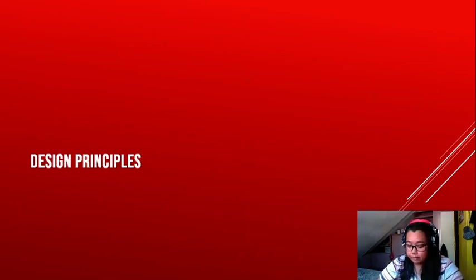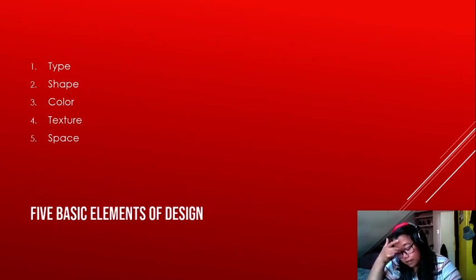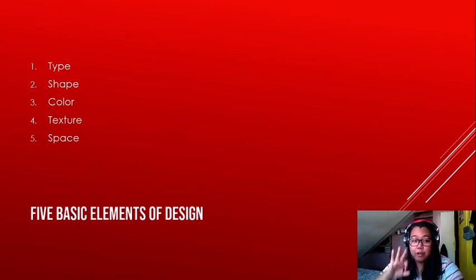So, yeah. When we're talking about design, there are actually 5 elements. So, not just color, not just texture, whatever that is, whatever that means. So, this is also applicable when we are creating like art or graphics. So, we have type, shape, color, texture, and space. So, we'll be discussing these 5 today.